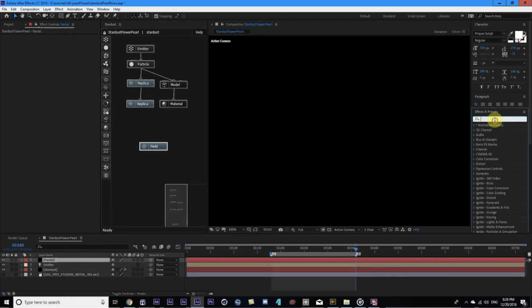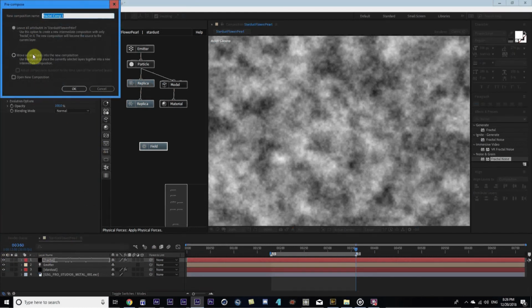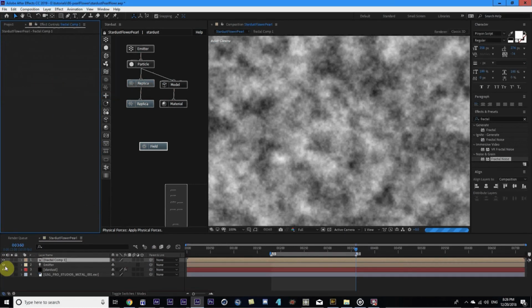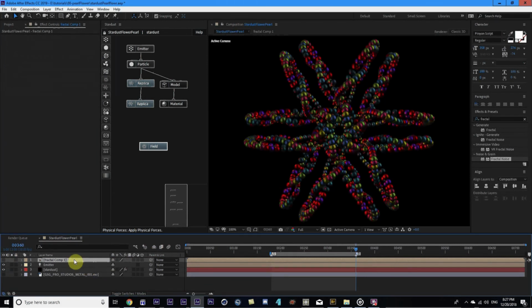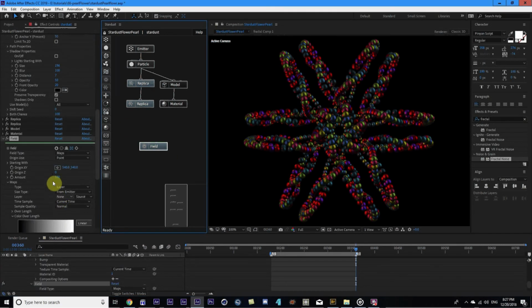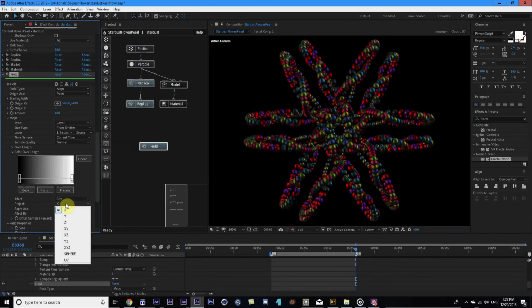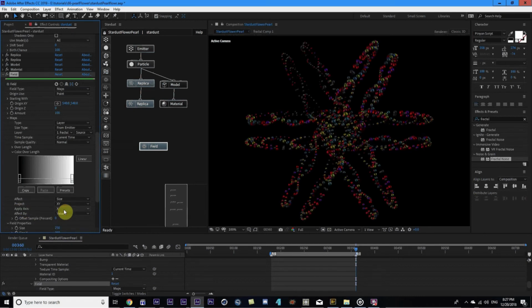And let's get our basic fractal noise from the noise and grain, native After Effects effect. And let's just pre-comp that for the moment. Let's keep it as it is. So move all attributes. And let's get back to Stardust, to our field. It's not connected to anything, but I think it's going to affect it even though. And let's select our fractal comp here. And let's select X and Y from project and apply axis X and Y as well.